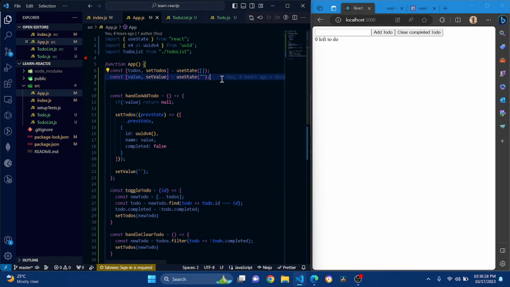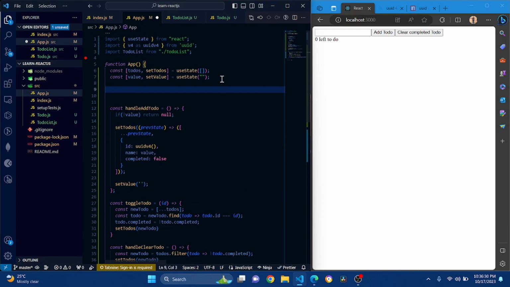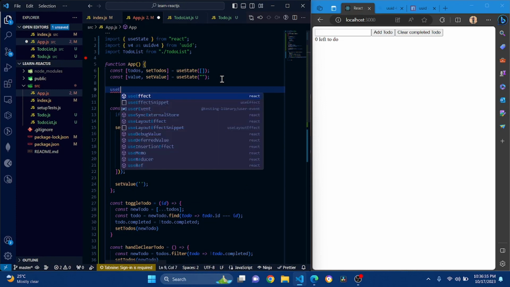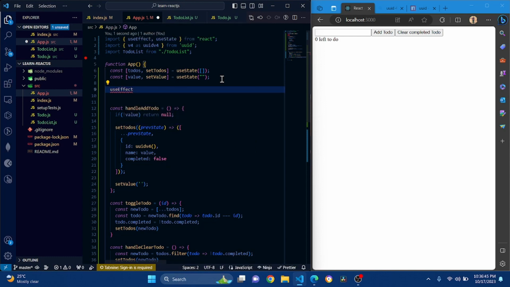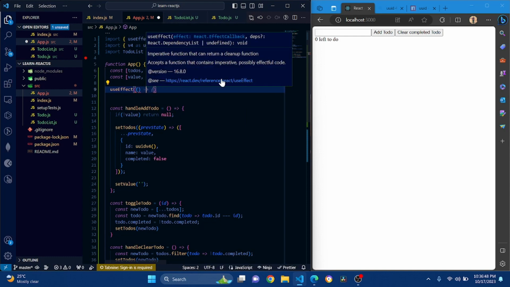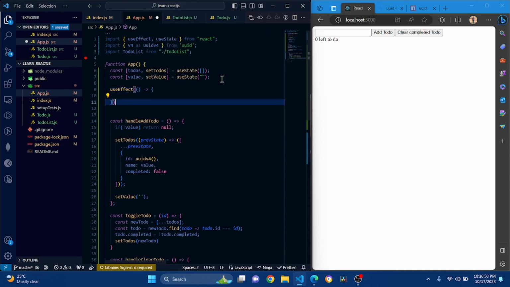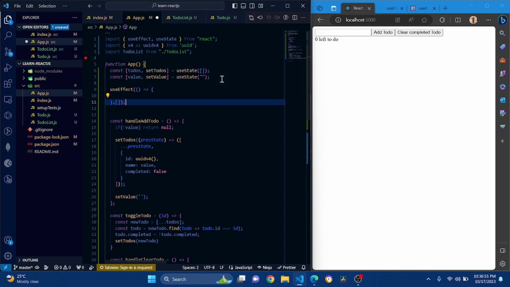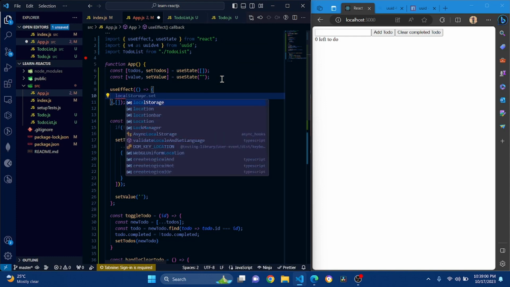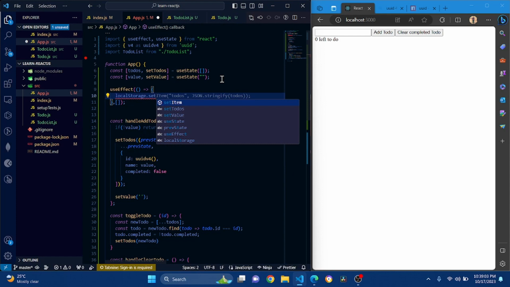So let's come over here and implement it. To implement the local storage, we need to use what we call useEffect. So useEffect is also a React hook that performs side effects on our component. So we can click on useEffect and it returns a function. So let's write our local storage here. localStorage.setItem.